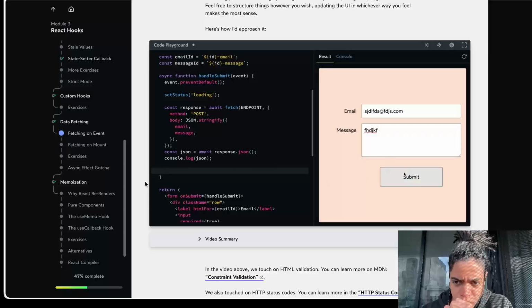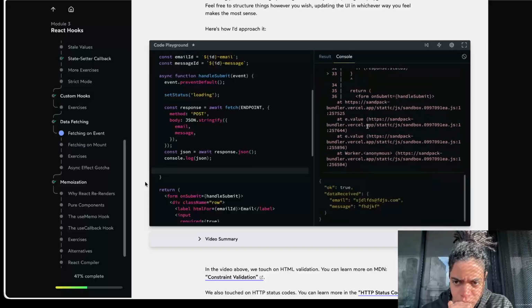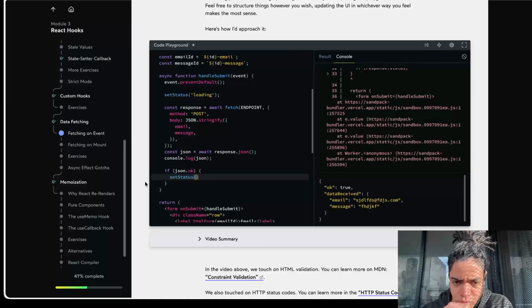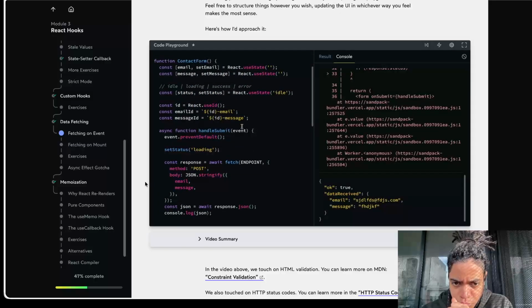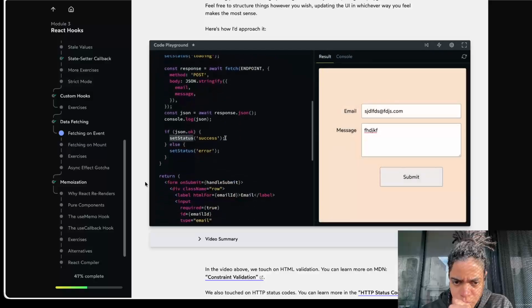And so if I submit this form, we can get a preview of what that data looks like. And I see that I have an OK property, which is set to true. This is how I'm going to tell if the response is valid or not. So I'm going to say if json.ok, and in that case, I'm going to set the status to success. Otherwise, if it's anything else, I'll set the status to error. And so with these 3 calls done, we now have a status variable that accurately reflects where we are with this submission, and now we can start using it in our UI.